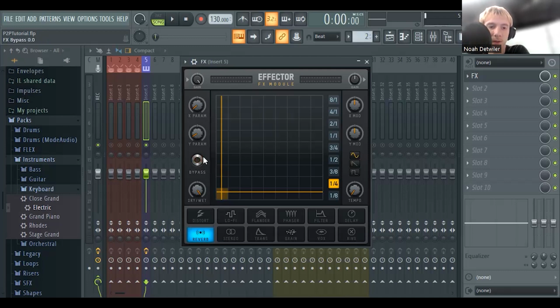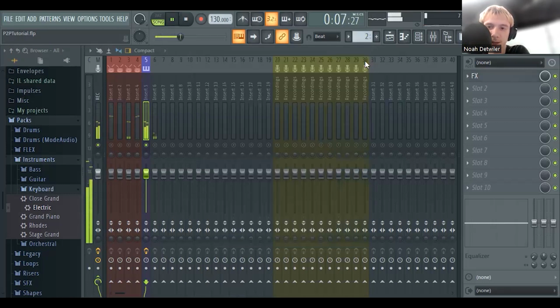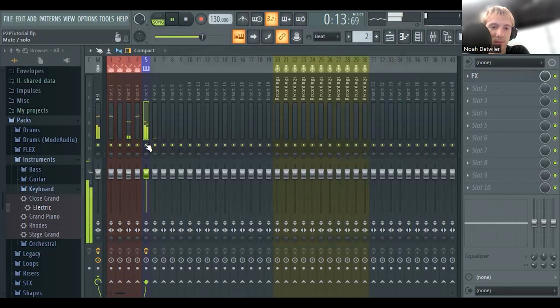All right, cool. So let's start it playing and let's put some reverb. Ooh, yeah, I like how deep that is. All right, that's pretty cool. And then let's hear it with everything.